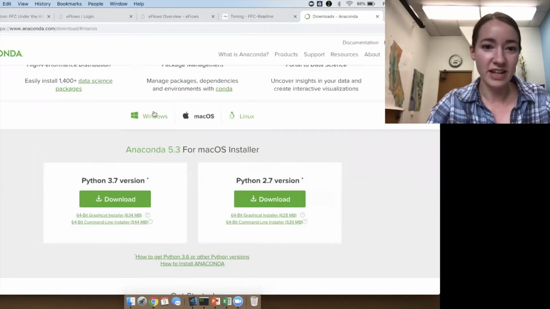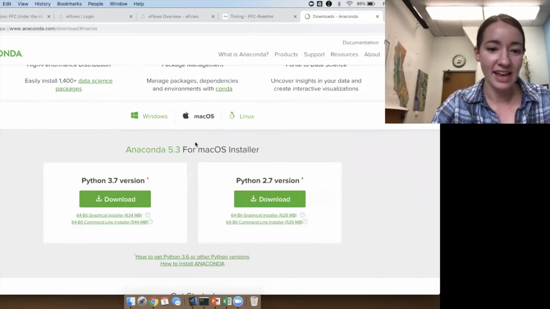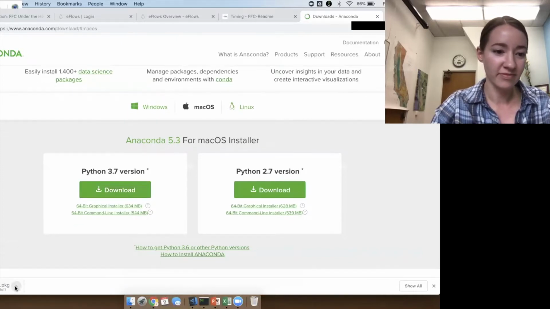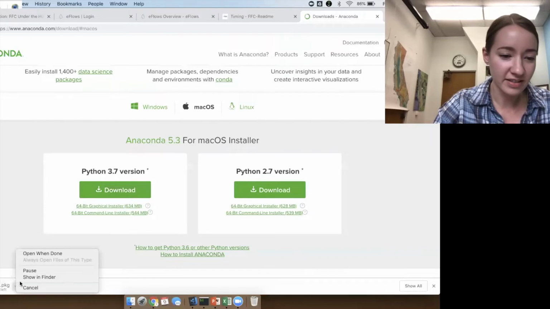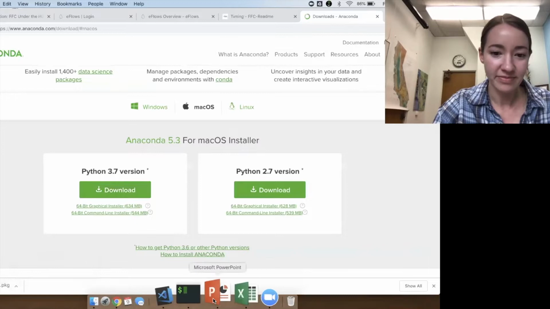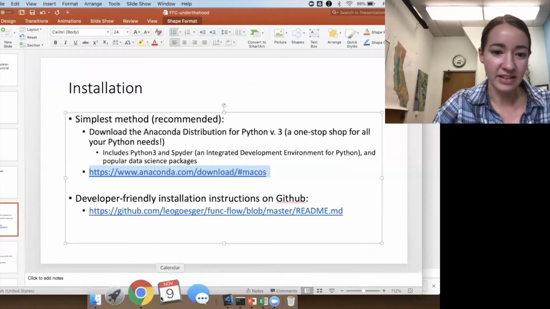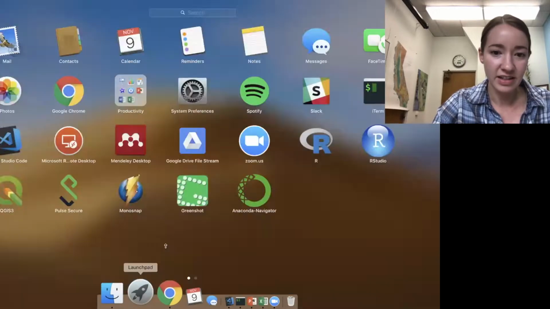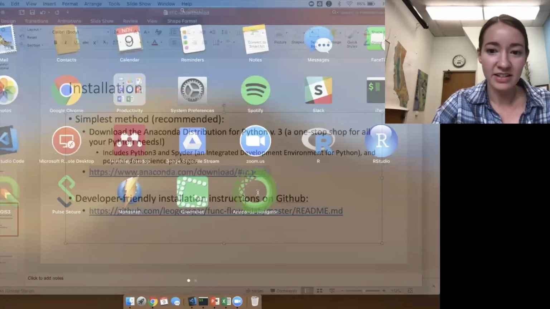You just select your correct operating system. For me, it was Mac. And make sure that you use Python version 3. So there's 2.7, 3.7. Make sure you use version 3. I just did this a couple days ago to make sure it all worked, so I'll cancel that. I already downloaded it. And let's see. So I ran that, and here I have Anaconda Navigator.